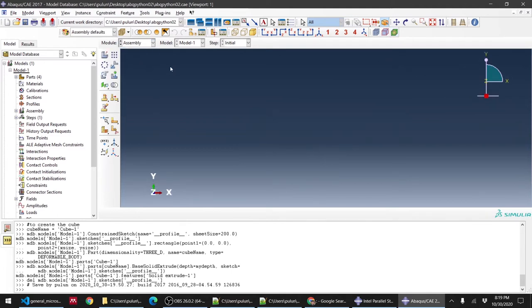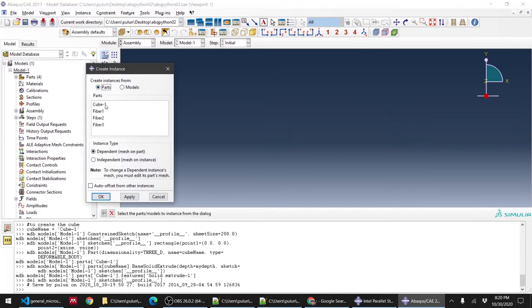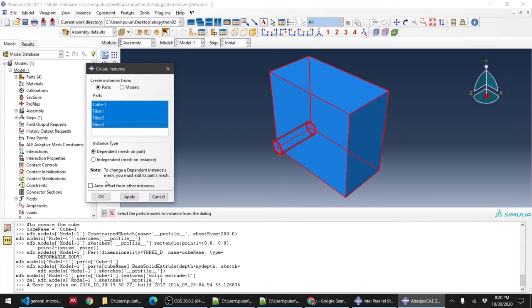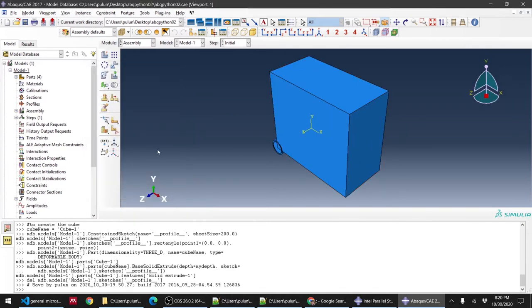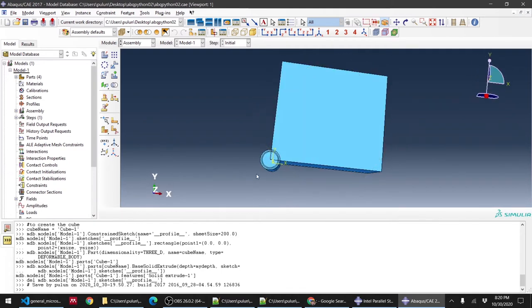So basically, you already create the fibers, the part for each fiber with different dimension, different fiber radius. You also create the cube, so you want to locate them to their appropriate location, the X coord, the Y coord. How to do that? It's pretty simple. You need to create assembly, right? Here, create instance, and then you click OK. That's it. It's all there. What you need to do now is just to move these to the appropriate locations.